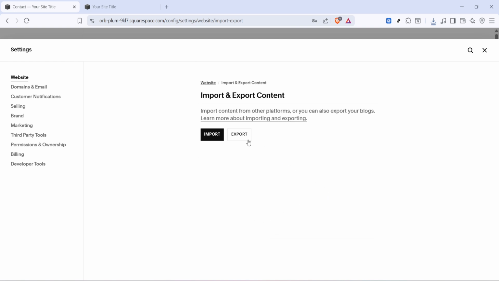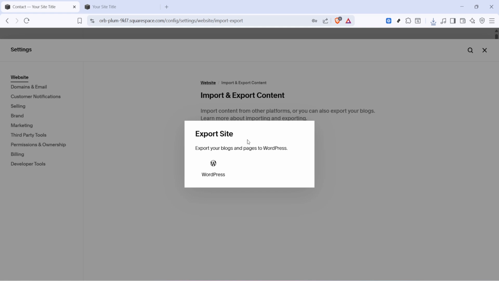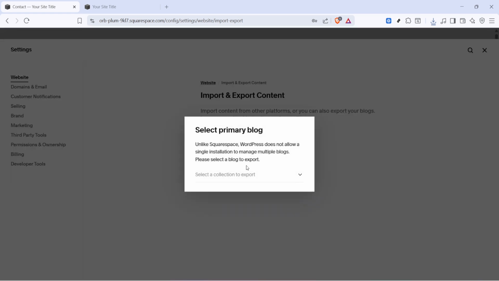Next, choose Export. Squarespace will present options for the export format. Select WordPress. Even if you're not moving to WordPress, this is the standard export option Squarespace uses. It creates an XML file, which many platforms can interpret, and it's the format most import tools expect.